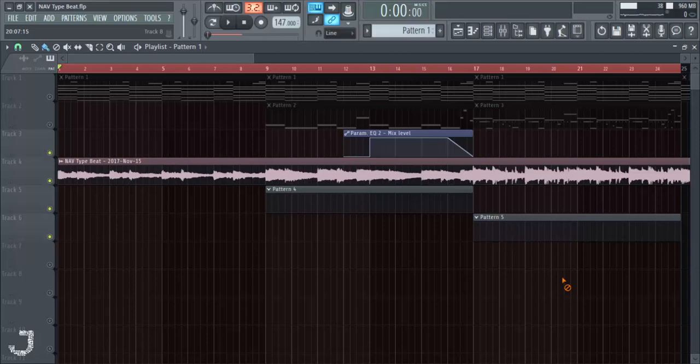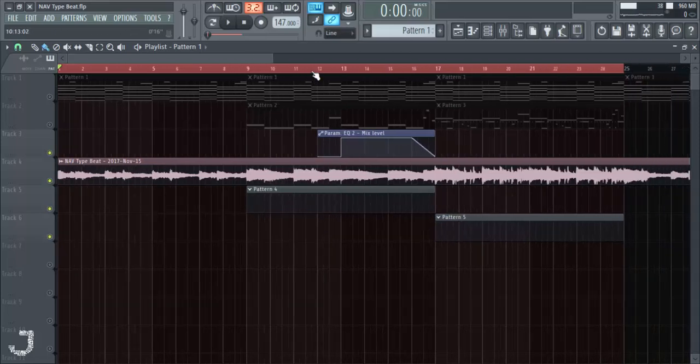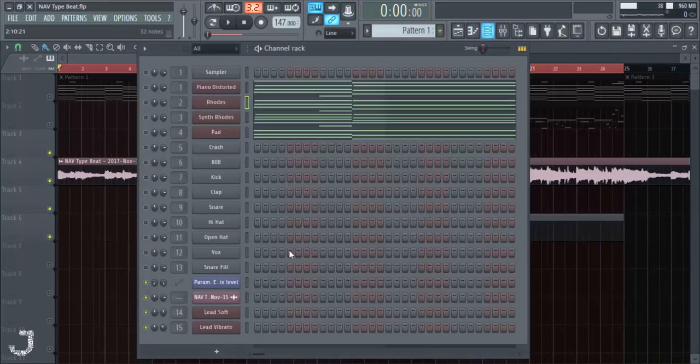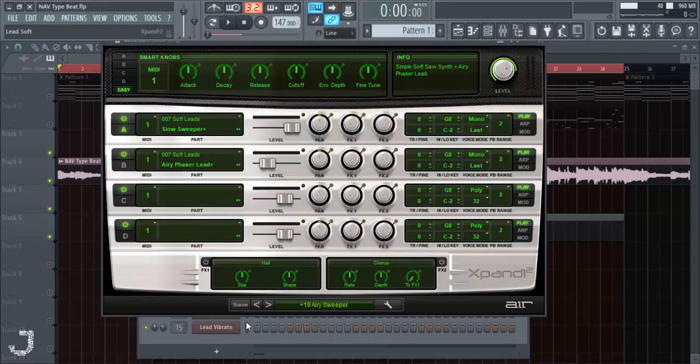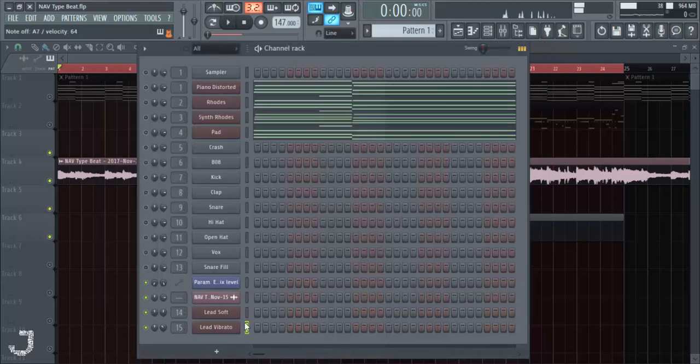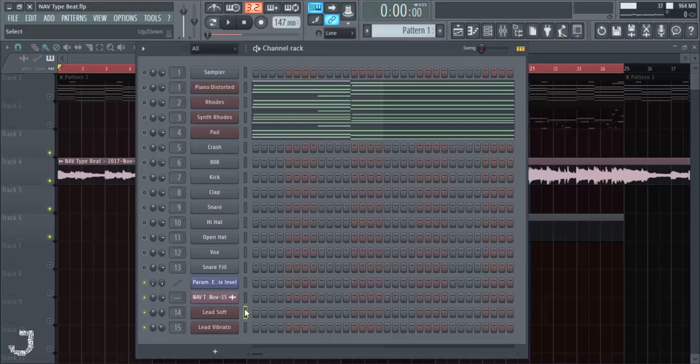So I have something in my mind. This is the sound that I'm going to be using. And this is the other sound. So I thought we can make a melody on top of it.